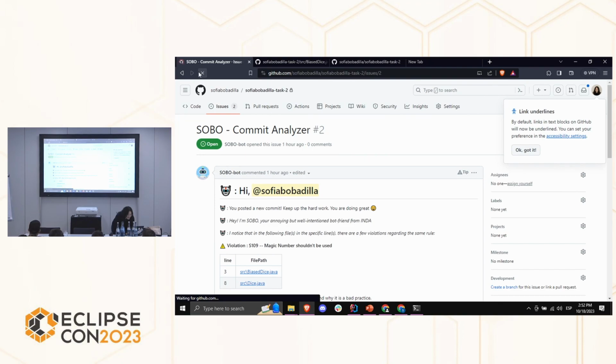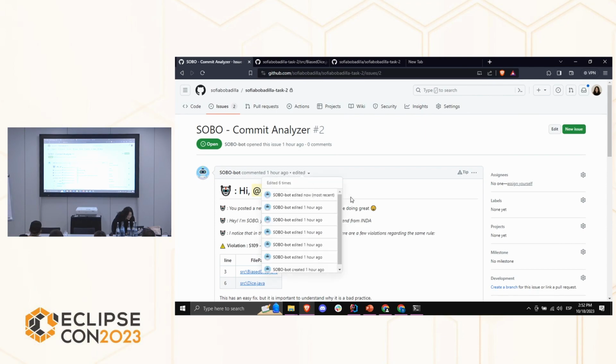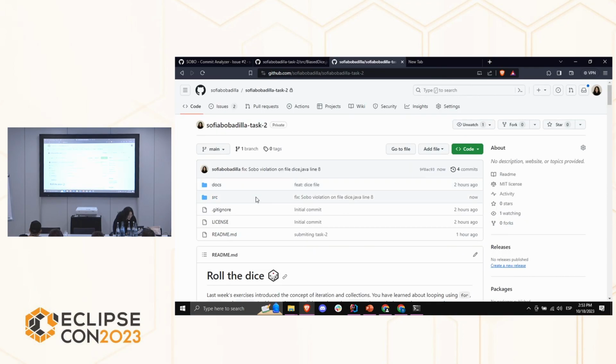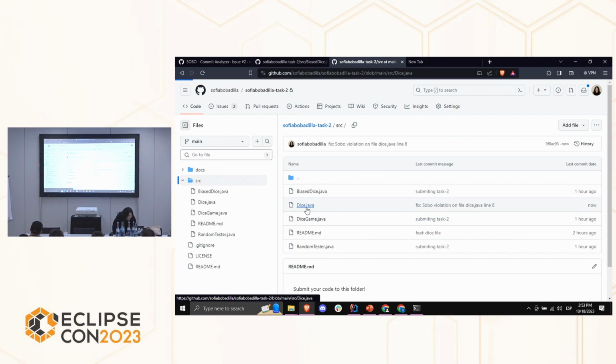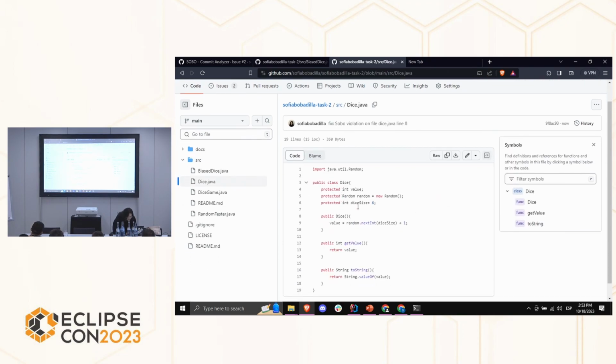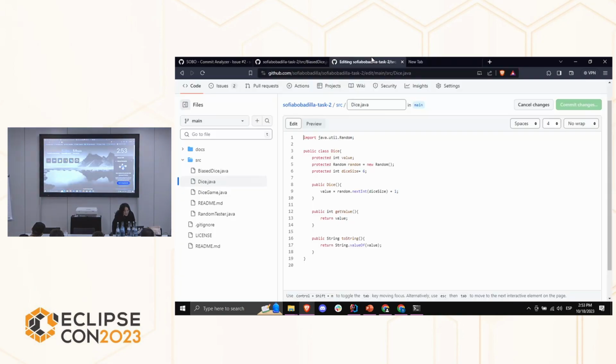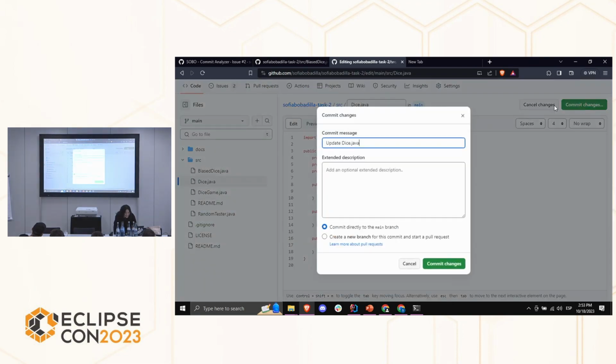And let's refresh. It was edited just now. OK, I didn't fix it. I wonder why. Let me take a second look here. Protected int dice size. Oh, so it says, yes, as shown in the commit analyzer, I should define the variables as final if I'm not going to change it. So I didn't read the whole message. So now I can fix it.